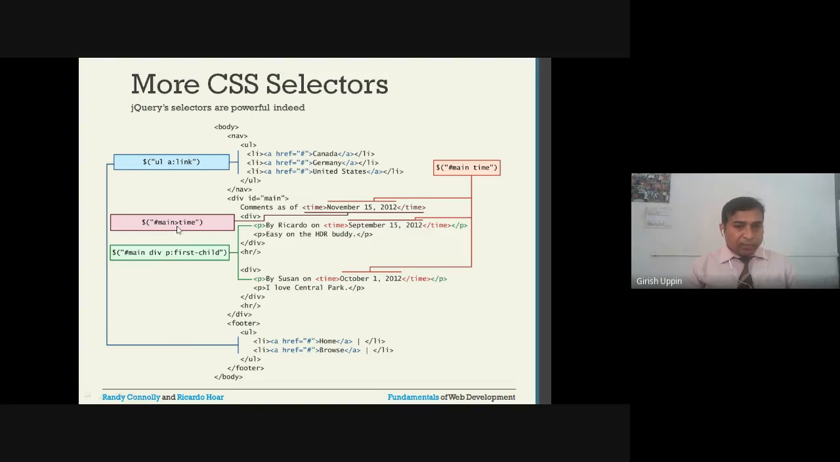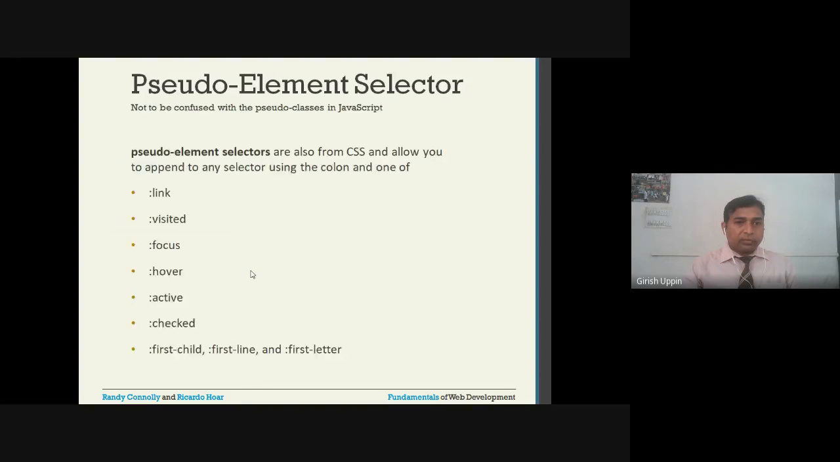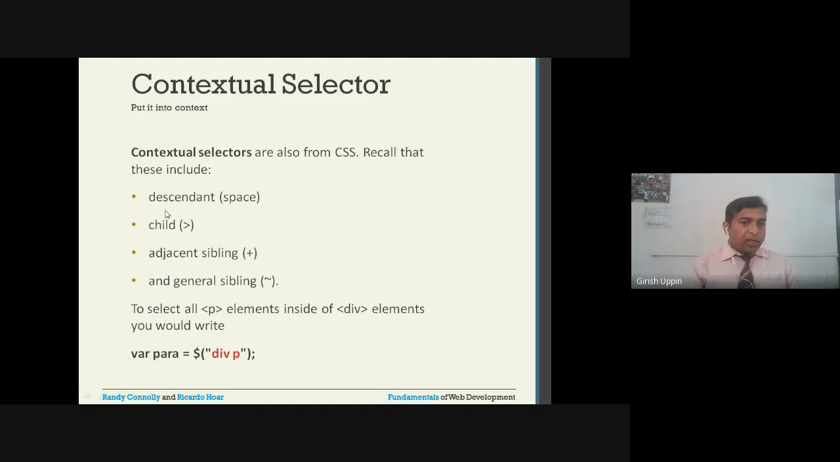This is the child. If you see here, $main, a time is there, time is here as well as here, but it is going to select only the first child. And you can see $main, this is descendant, so it is selecting this as well as this, which is inside the div. So descendant, child, adjacent sibling means whichever is the adjacent next, it will pick up. A general sibling will pick all of them. We use the tilde for all the siblings. Siblings are elements at the same level.